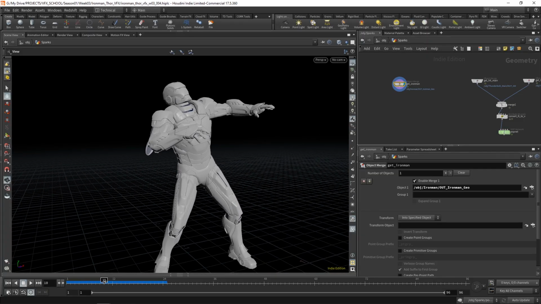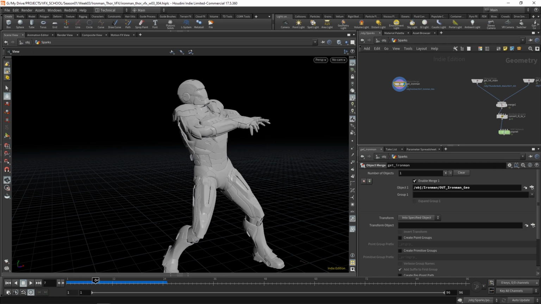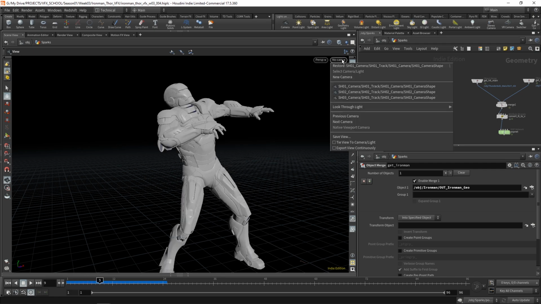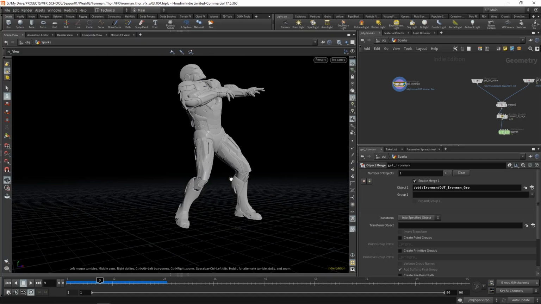One thing we can do is we can actually delete some of the parts of Iron Man. We're not going to be looking at the legs, for instance, but considering the lifespan of the sparks, they're not going to get that far. So I'm going to delete the legs. I'm going to zoom out.